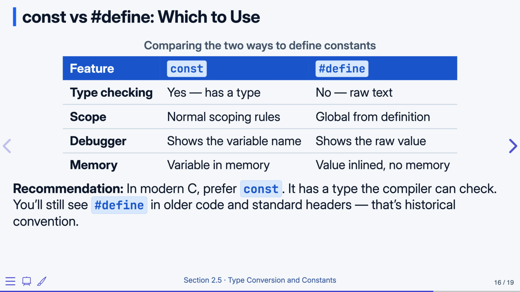The recommendation is simple. In modern C, prefer const. It has a type the compiler can check. You will still see #define in older code and standard headers. That is historical convention.